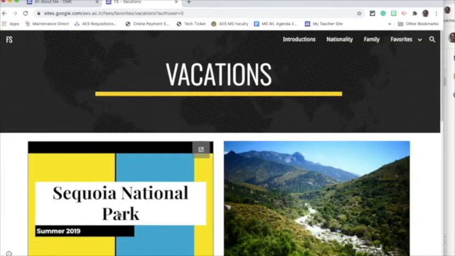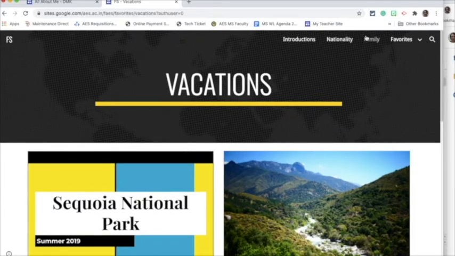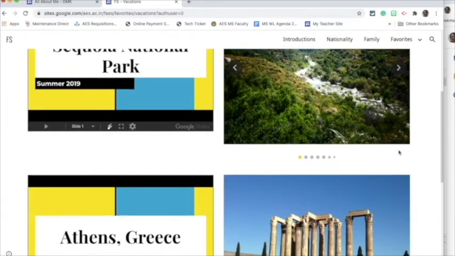Here's an example of one student site, and this one, they added different pages, and this one is about their vacations. And so here are some photos, and they added an image carousel and a slide.